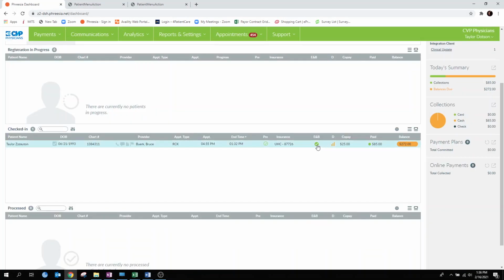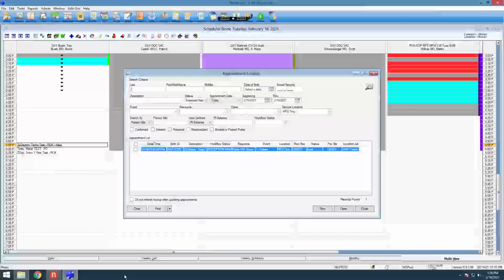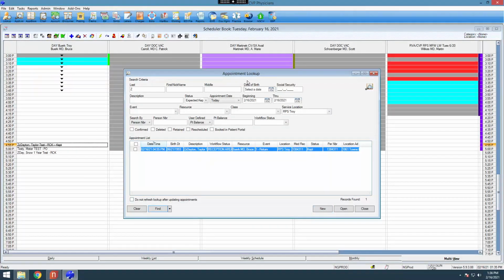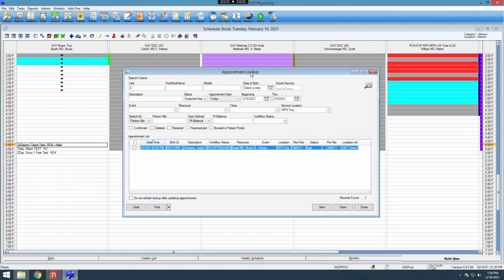Once E&B has been verified and payment has been collected, it is then time to start the autoflow process in NextGen. If you are checking in from the appointment lookup screen, you will find the patient by typing in as little or as much of their first and last name and selecting Find. You will want to ensure the status here is kept. This indicates that the encounter is transferred from Phreesia into NextGen.